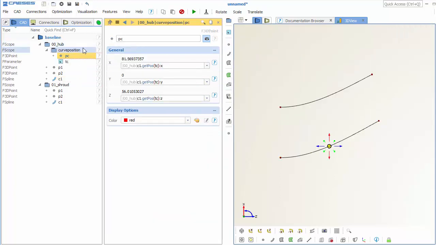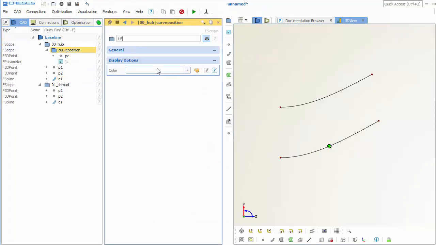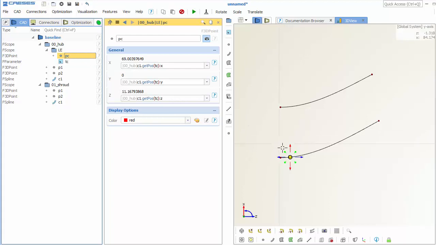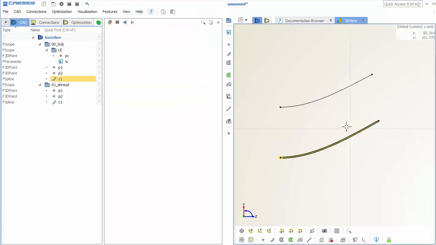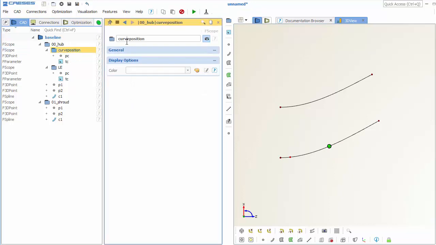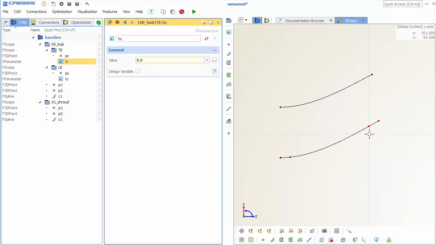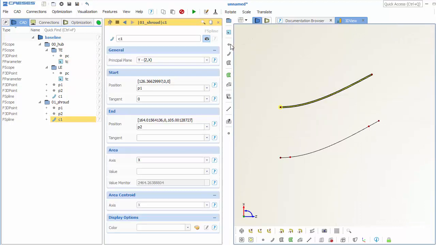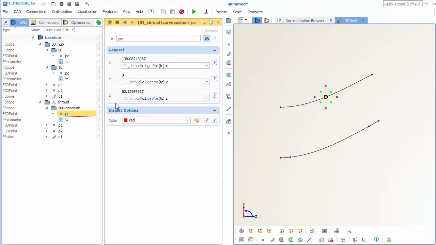Okay, so now we need to have some locations for our leading edge position. So this is a point on the curve, on the hub curve, and we just move it a little bit forward, and we create a second curve point, and this is for the trailing edge. And again we move this curve parameter a little bit so that the point appears at the end of the curve.